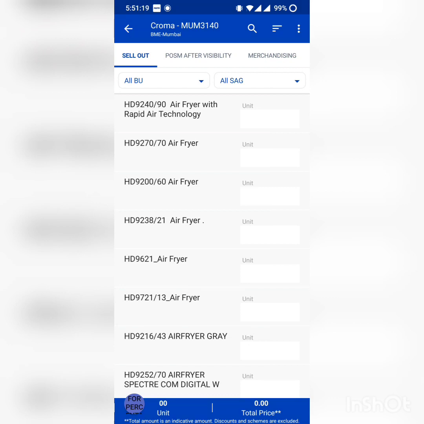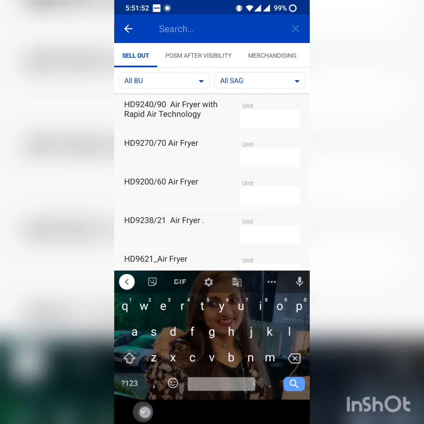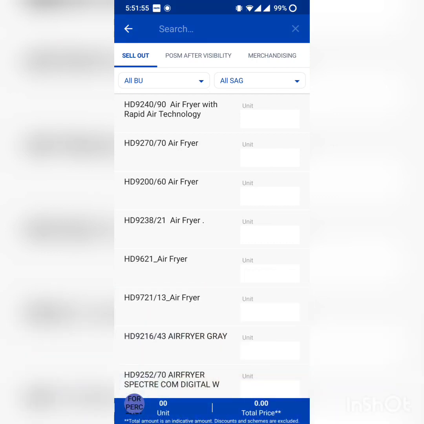From here, the user needs to put the sellout, or the sales which is done on this particular store on a particular day. Below sellout, we have the filter options of all BU and all SAC. From here, the user can use the filter option and select a particular BU for which the sellout is to be done. According to the BU, the user can also select the all SAC options. Below that we have the product name. Next, on the top right, we also have a search option from where the user can search for a particular product.